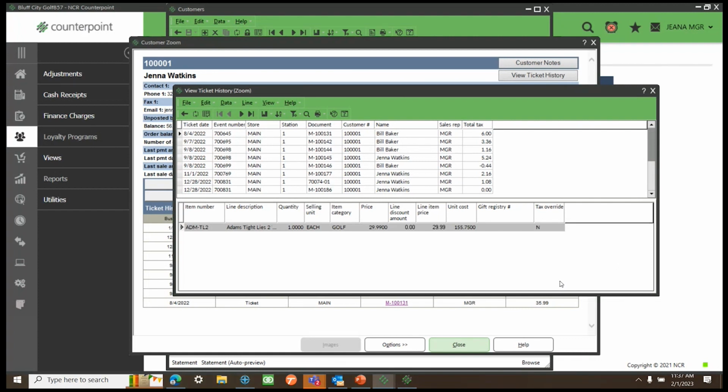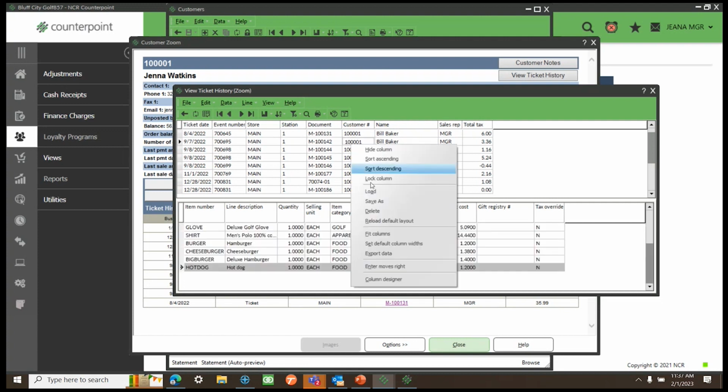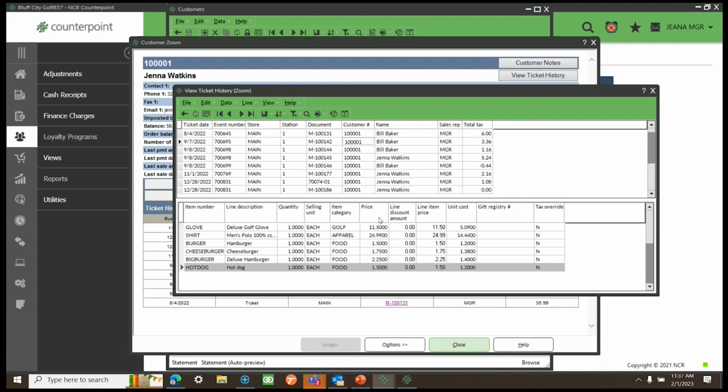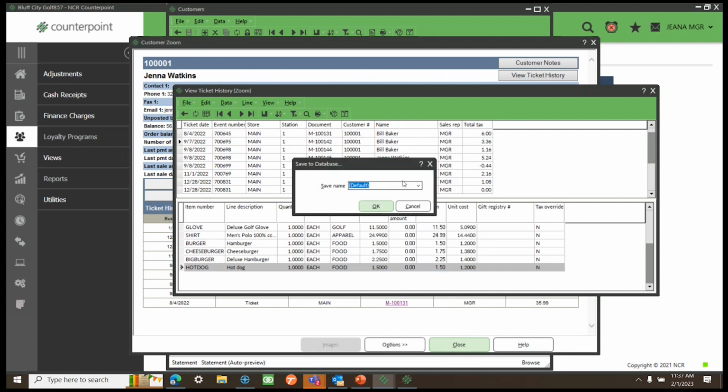Remember, any customizing is temporary unless you save it. Now, in this case, you'd have to save the top half and the bottom half. So if I right click, save as, typically I would save it as default. It becomes the default for everyone in the organization. The same with the bottom half of the screen. It becomes the default for everyone in the organization.